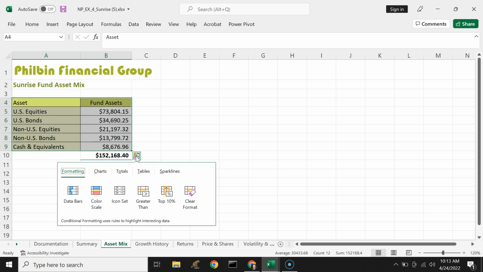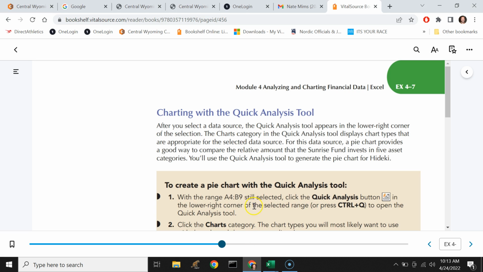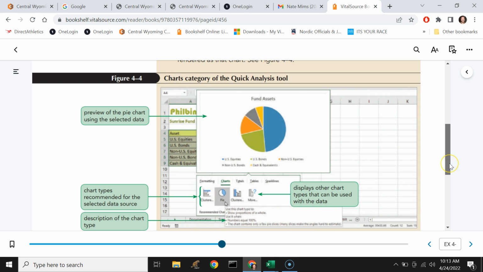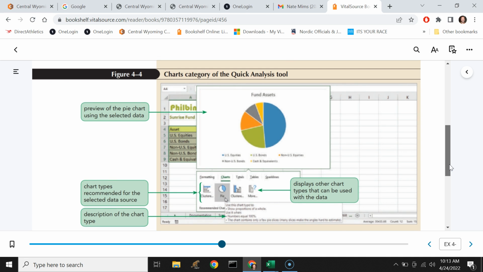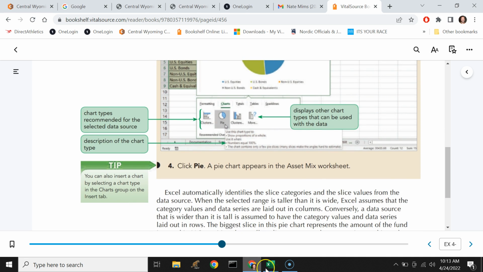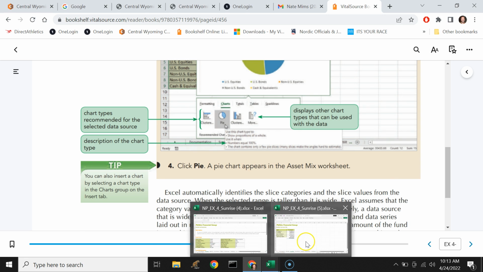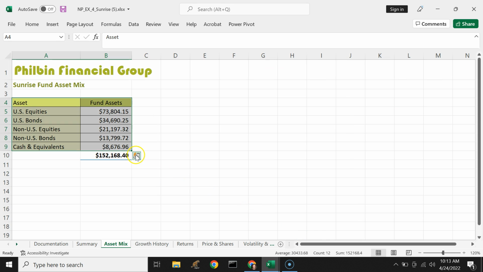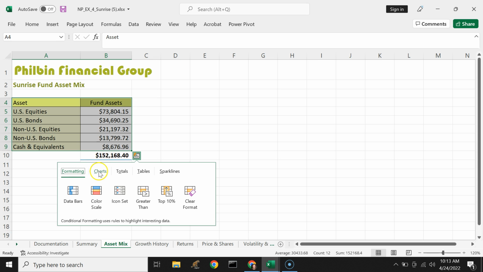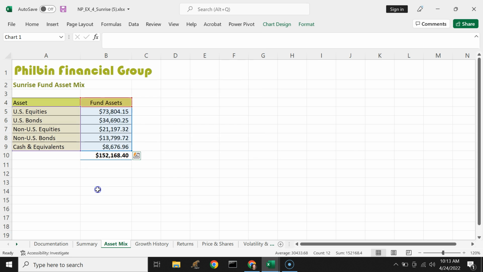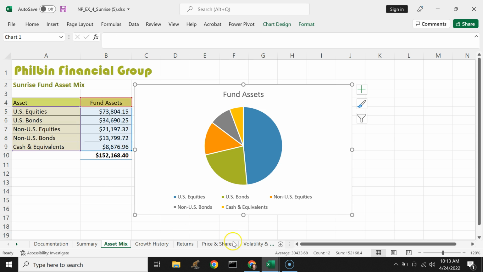So if I click on that, I'm assuming they're going to want us to go to the charts, but let's go back and look at the instructions. In the charts category, they want us to pick pie. So again, click here, click Charts, click Pie, and there's your pie chart.